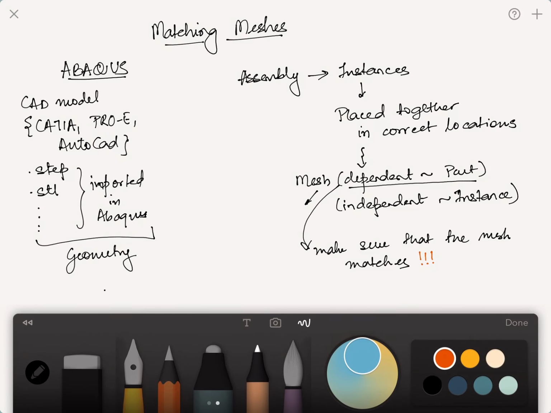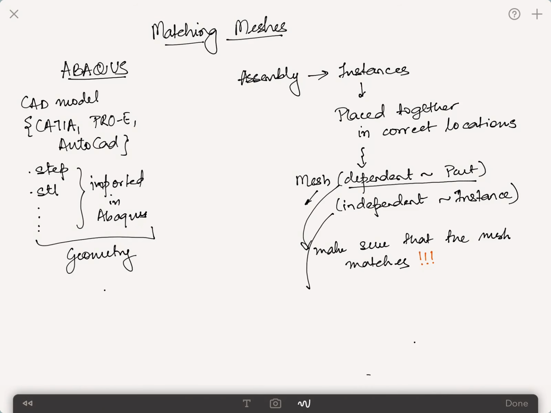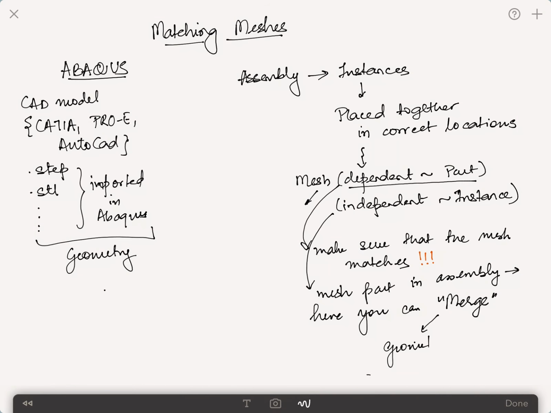So what you would rather go for is an independent mesh, which means that you will mesh the part in the assembly. That means you're meshing the instance. And here you can use something called the merge option to either merge the geometry or to merge the mesh.